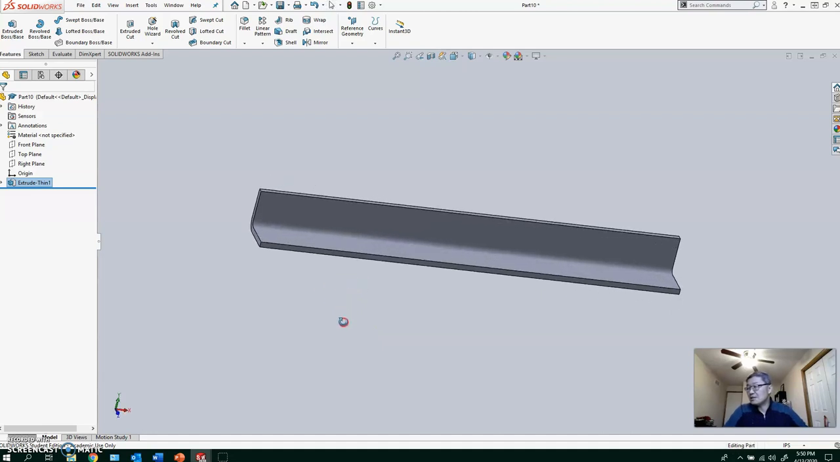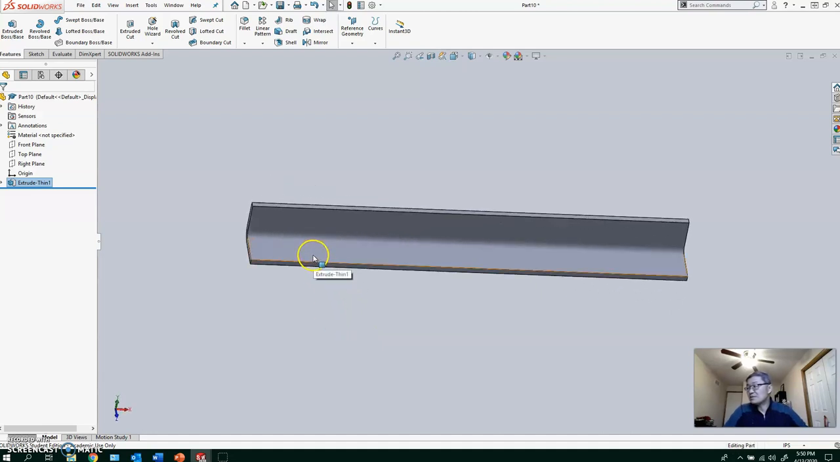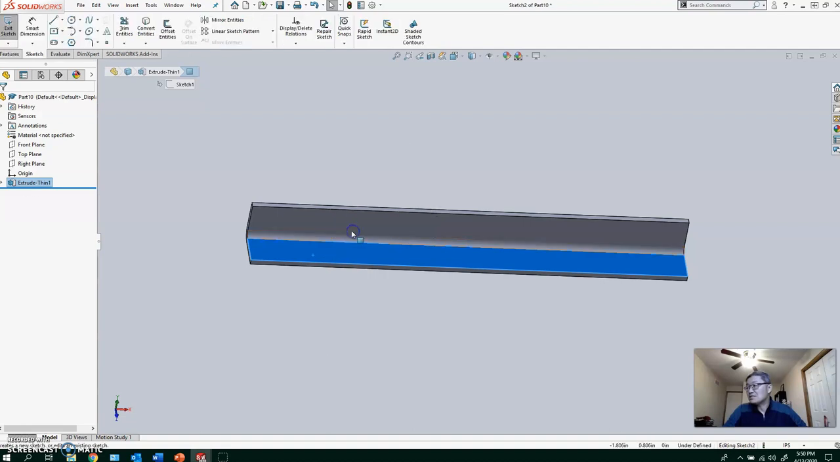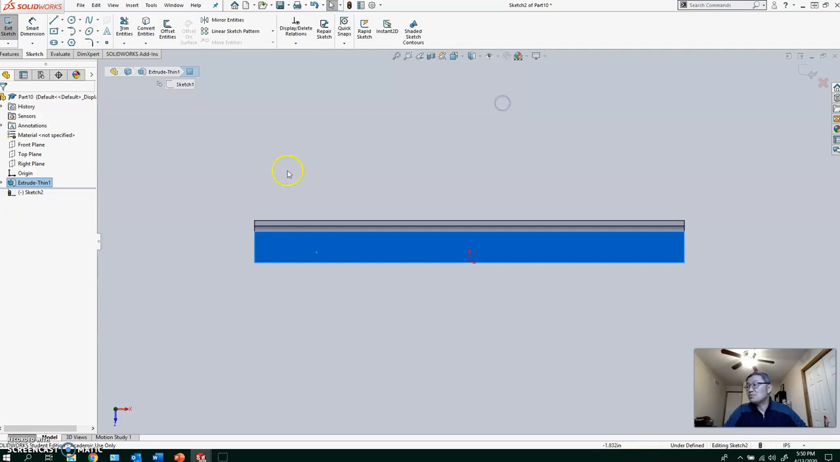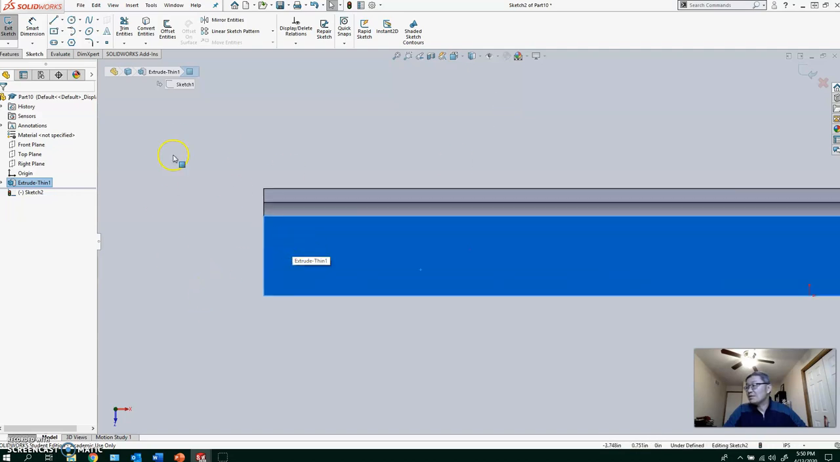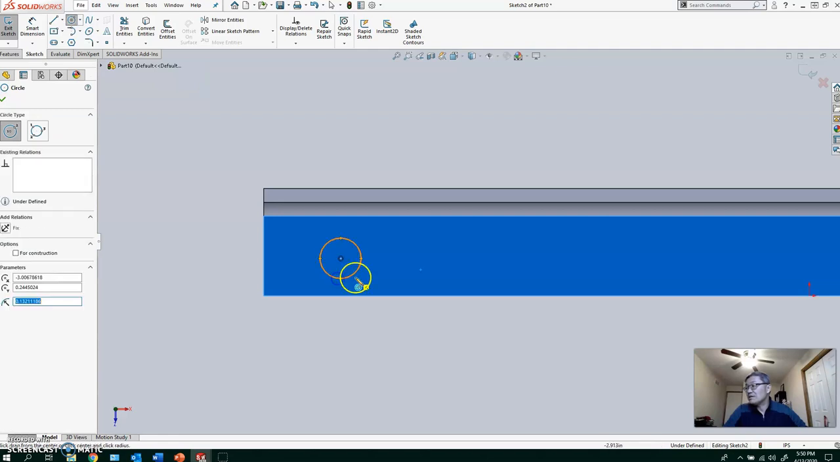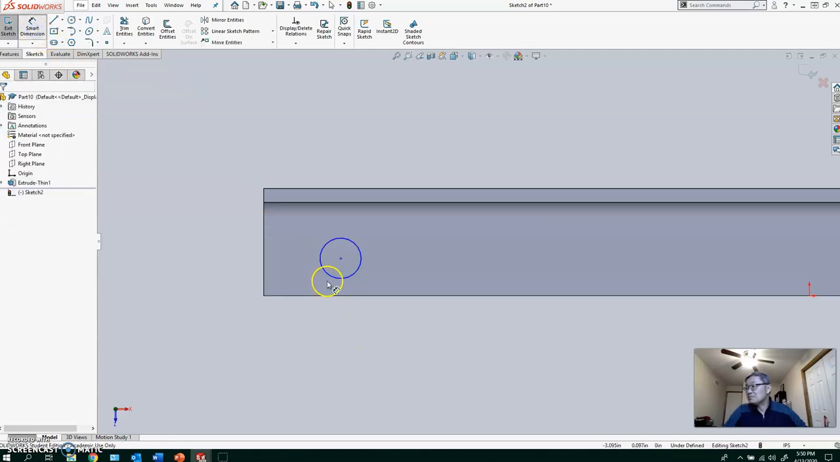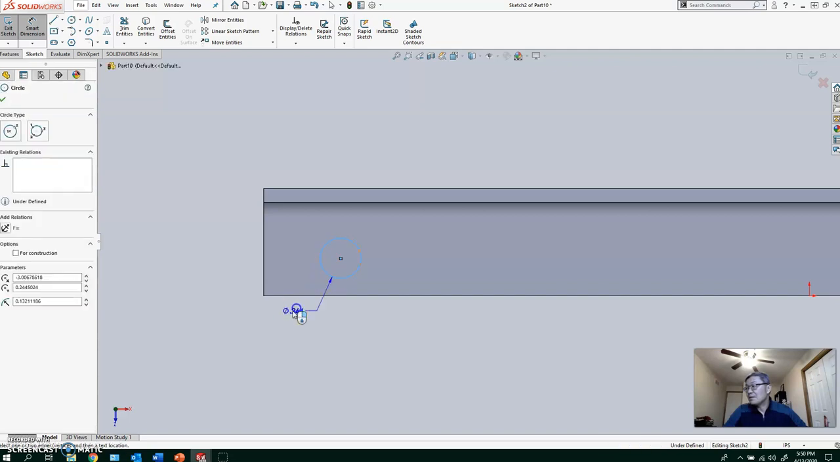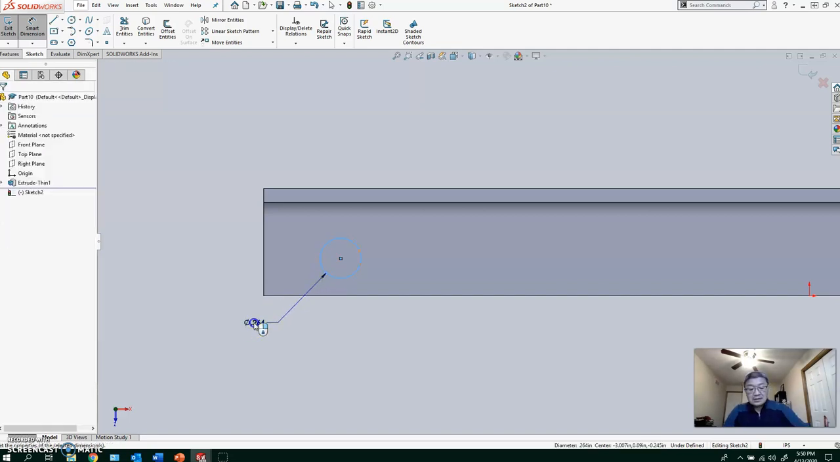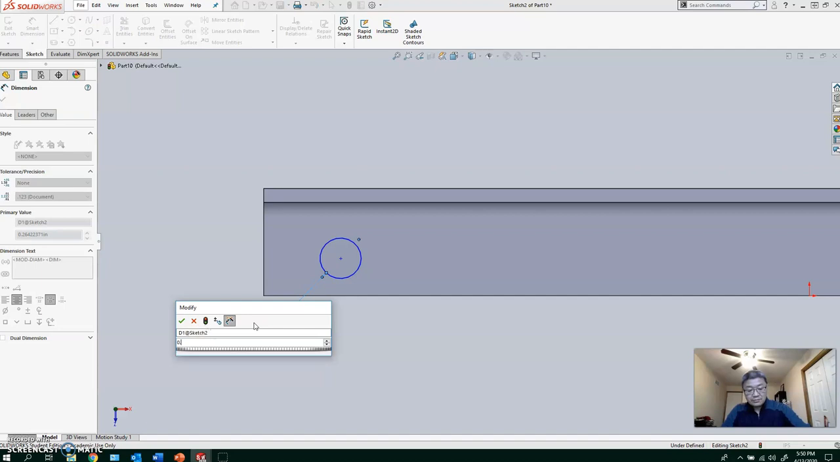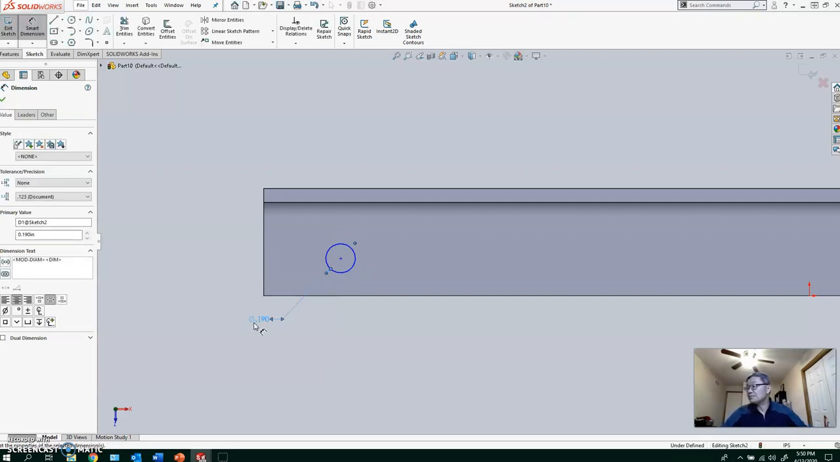Next one, I'm going to click this surface and make a sketch. Go to view orientation, number 2, and zoom in here a little bit, make it a little bigger. Click circle, draw a circle over here. Smart dimension. The diameter of the circle is 0.19. Hit enter.